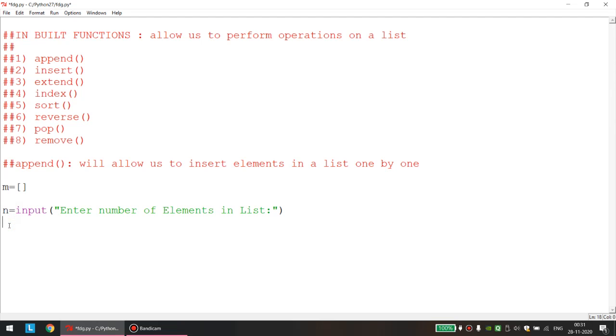Now what is the best technique? Shall I write it 5 times? No, not a chance. If the user enters 10, shall I write it 10 times? So I will make use of one of our beloved structures, that is called a loop. For i in range 0 comma n.